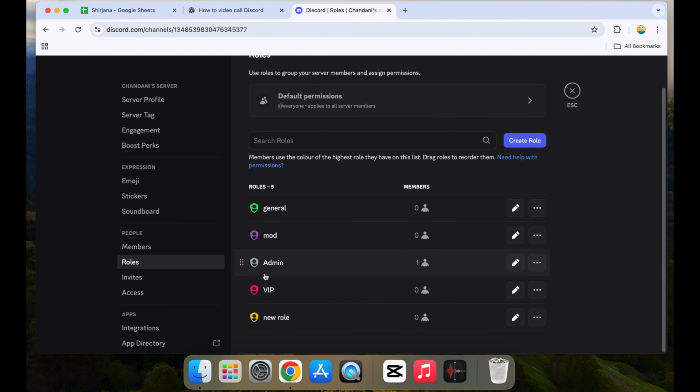Now, you will see all your roles listed from top to bottom. Just click and drag roles to rearrange them. Roles at the top have higher authority than those below.